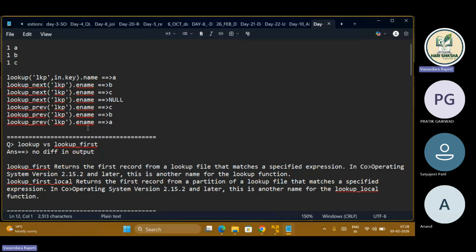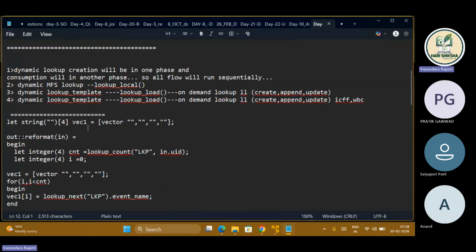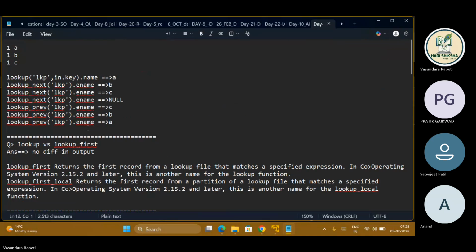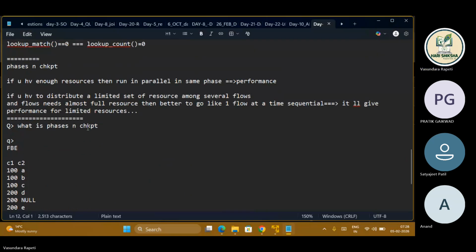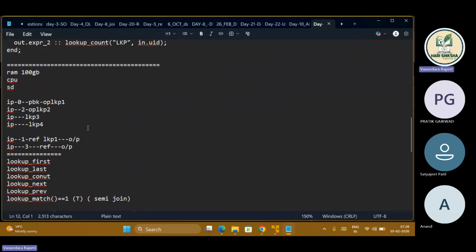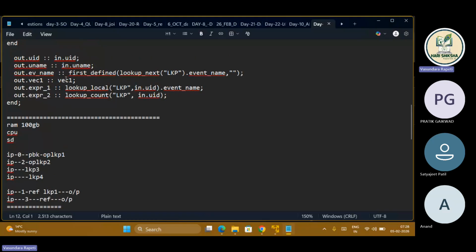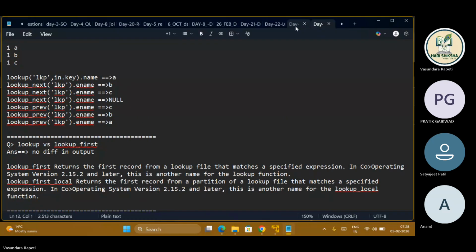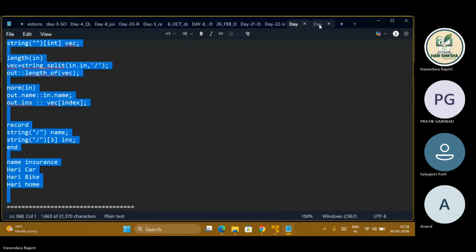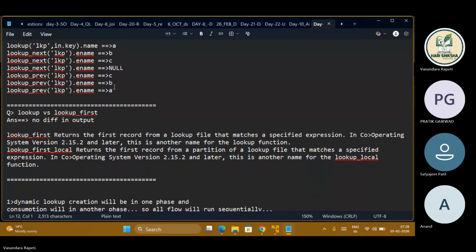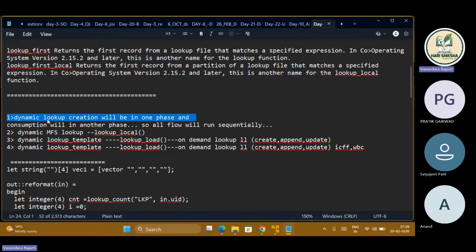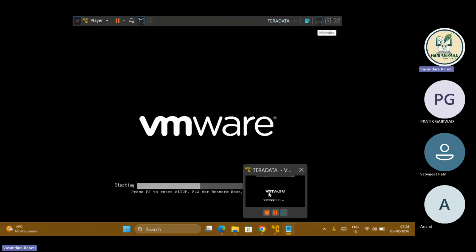So we have completed one type of lookup yesterday, and then one second, let me open that particular one. Yeah, dynamic lookups, creating one, phases and differences like that. So we'll continue with that only.